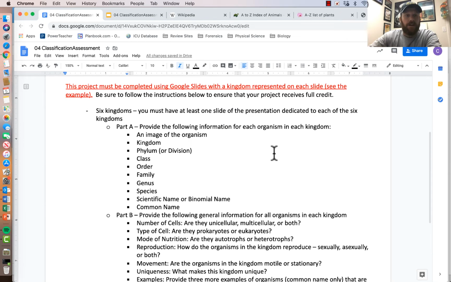For each slide, you need a certain amount of information. That is all listed right here. Pretty simply, you need an image of the organism you're doing, and then the kingdom, phylum, class, order, family, genus, species of that organism, as well as the scientific name and the common name. So if you're doing a dung beetle, you would put dung beetle for the common name.